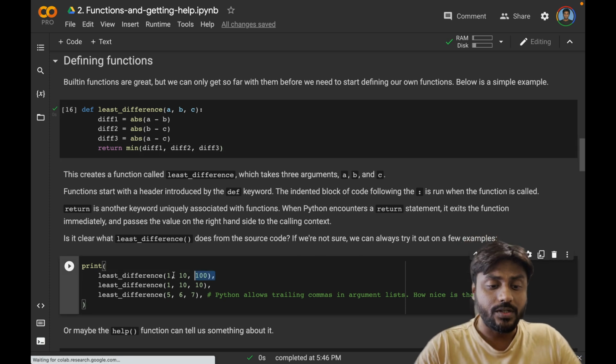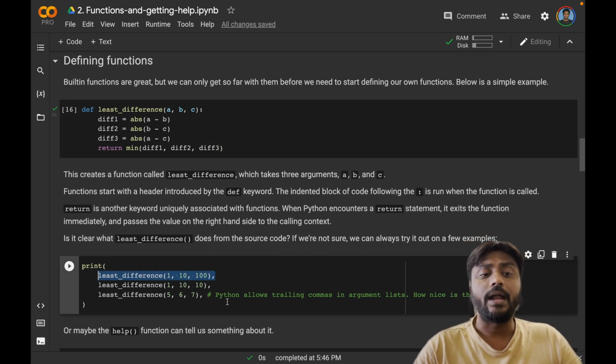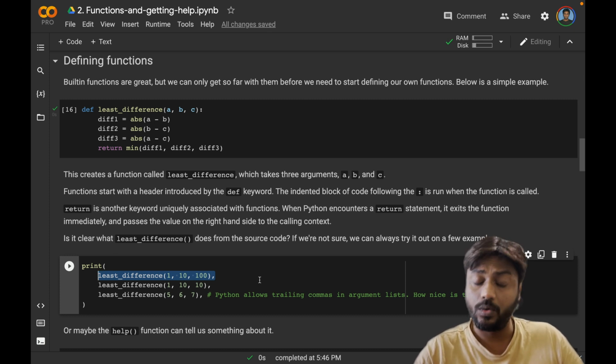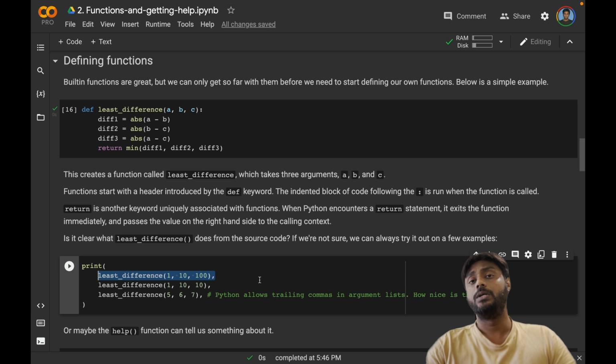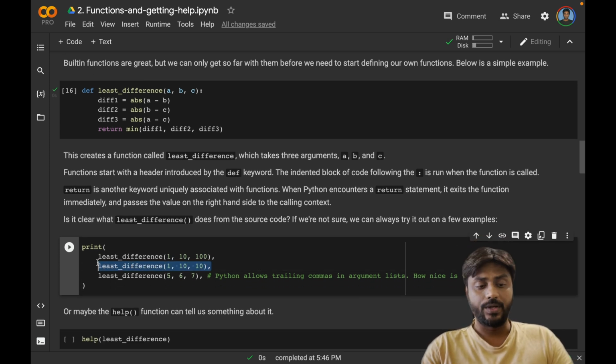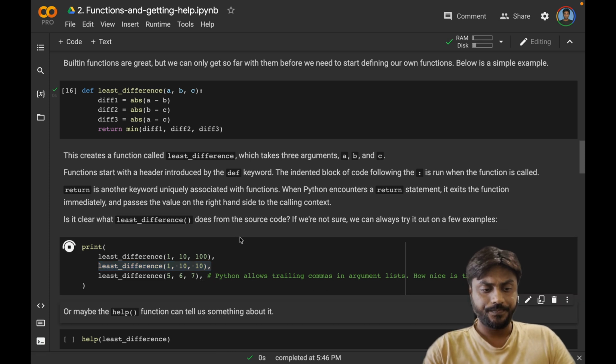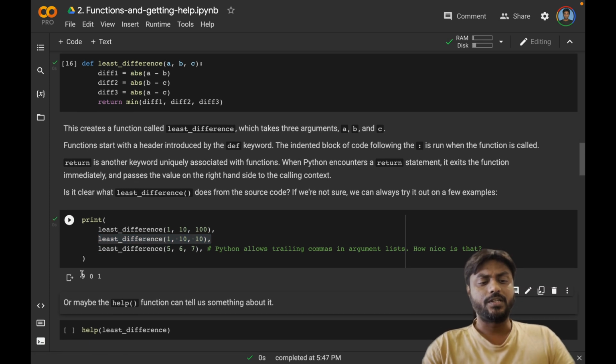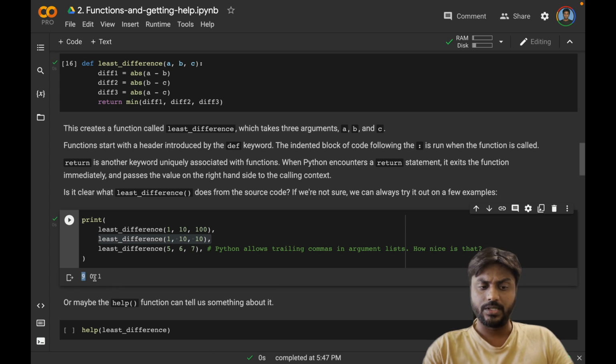So at least for the first instance, the output of this function will be 9. And in the second case, of course, you can take a guess. It's probably going to be 0 and so on, right? So the first output was 9, just like we had predicted. Second one was 0. Third one is 1.